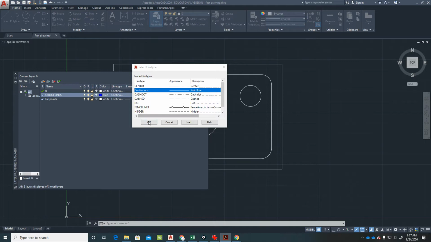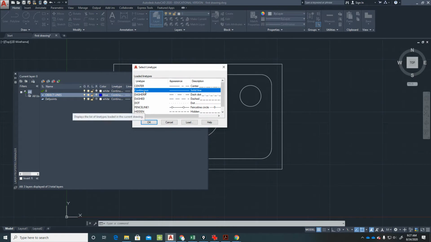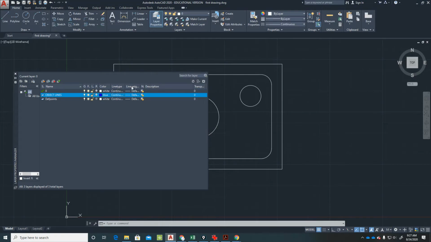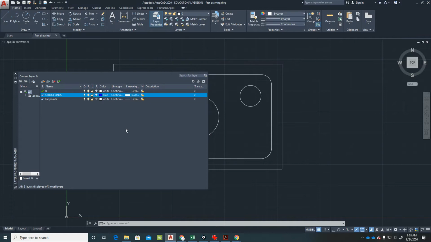So I'm going to leave this as continuous for my line type. And how I get to that is I just simply come over here, click on it, and change the line type. This one stays continuous. And then the line weight. The line weight right here, it says default. I'm going to click on it, and I'm going to change the line weight to what I'm asking for. In this case, it's 0.7 millimeters for that object line. So this object line layer has already been set up correctly.